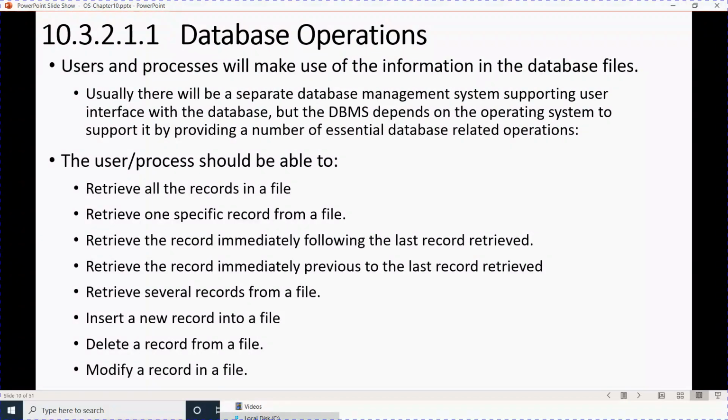It should be able to retrieve all the records in a file, retrieve a specific record from a file, retrieve the record immediately following the last record retrieved, backstep, retrieve the record immediately before the last record retrieved, retrieve several records from the file, insert a new record into a file, delete a record from a file, and modify the contents of a record in a file.